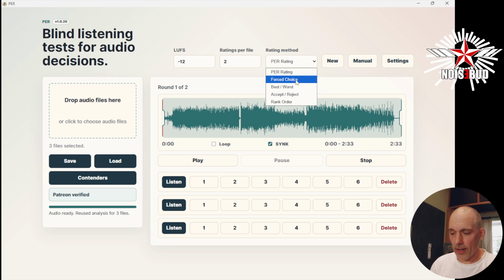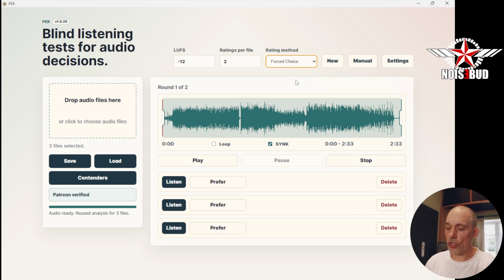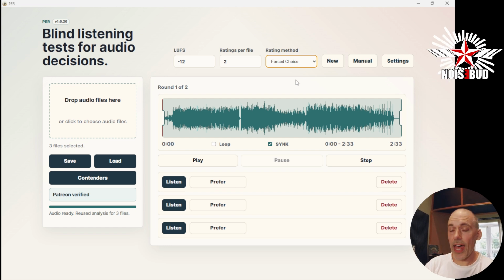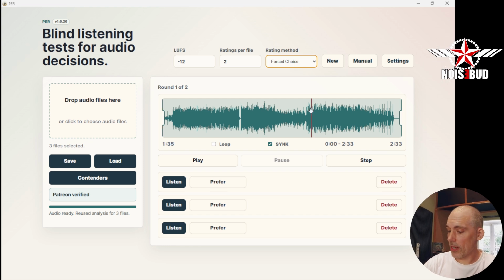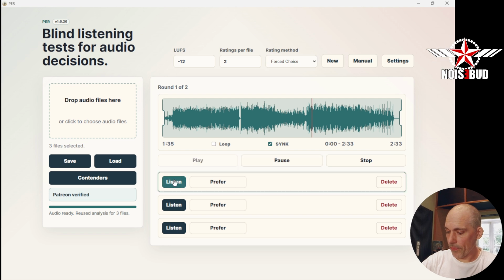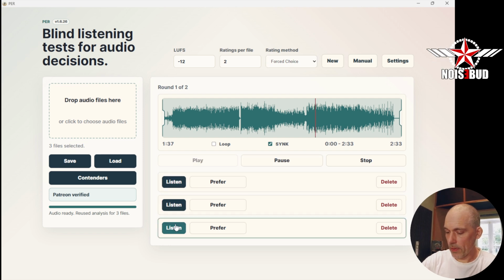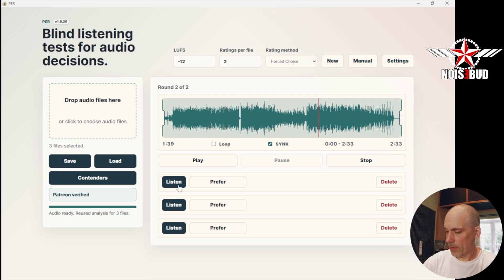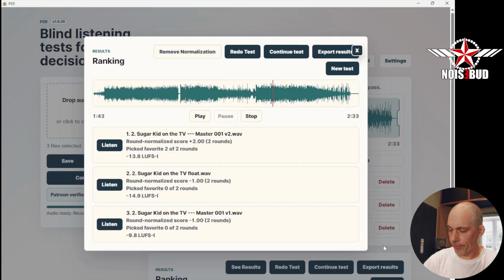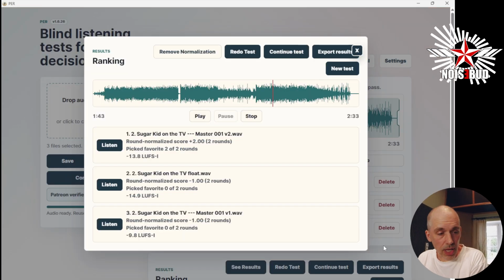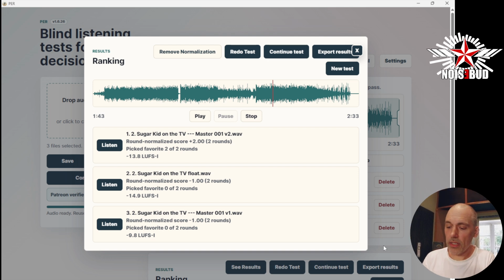In this scenario, I would choose forced choice, which means I just choose the one that I prefer. When I have chosen that, I go to the next round. I've just set this to 2 rounds so I can demo this. So here we go. Listen. Then you can work really quick like this, and I choose Master 001 version 2.